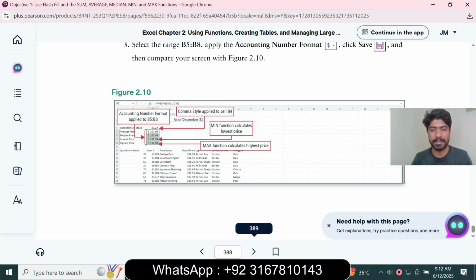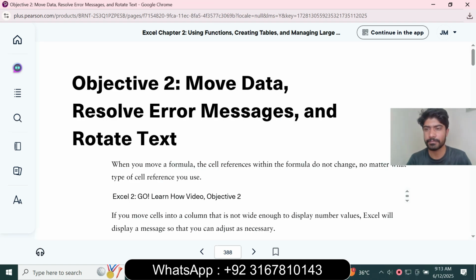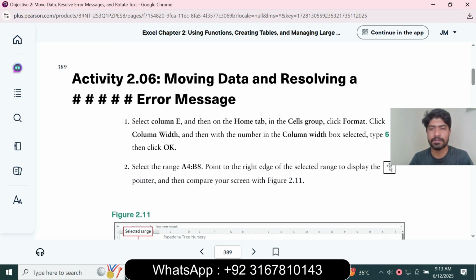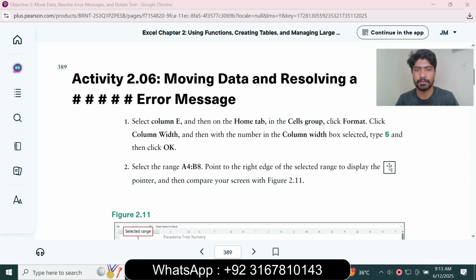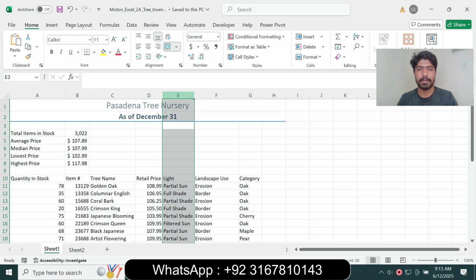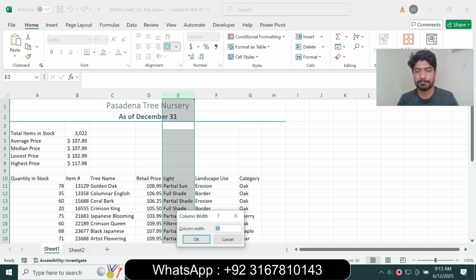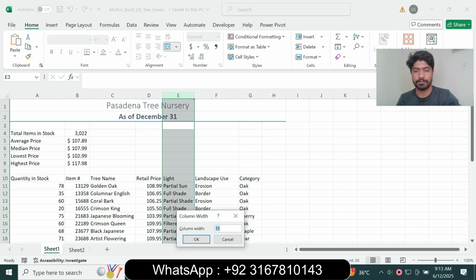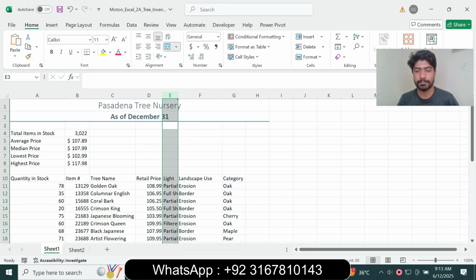We move to the next page, and next is select column E, Home tab, Cells group, and click Format, Column Width, and in the Column Width box type 5. So select column E and right-click and click Column Width, so column width is 5 and click OK.